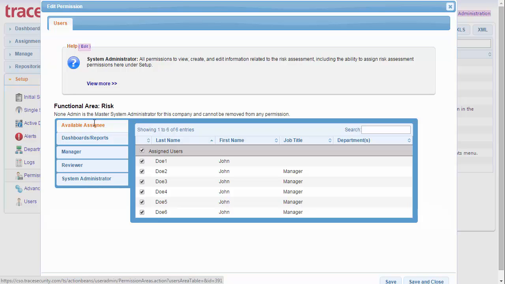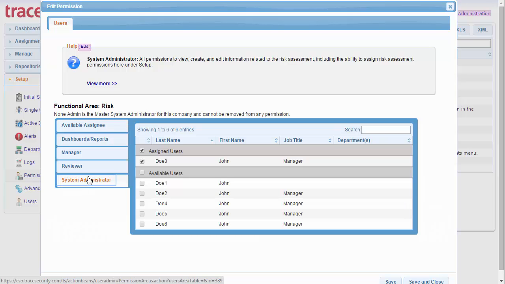But you will need someone who is actually able to assign the items, as well as view, create, and edit information. The two available permissions here that fit this description are Manager and System Administrator. The only extra ability a Risk System Administrator has over a Risk Manager is the ability to assign risk permissions here under Setup. Let's assign a user as a System Administrator by clicking the System Administrator Permission tab and placing a checkmark next to a user.